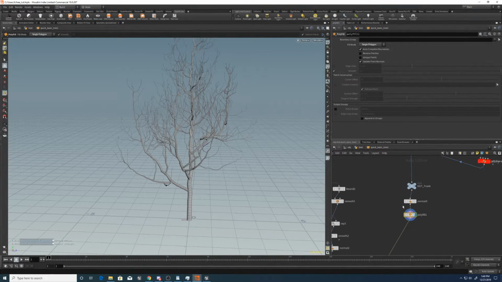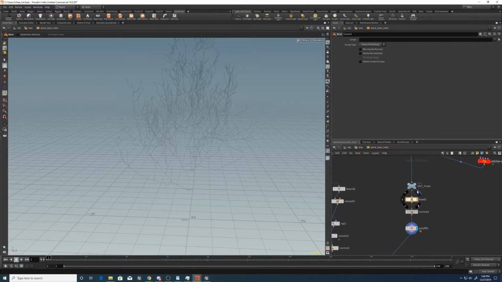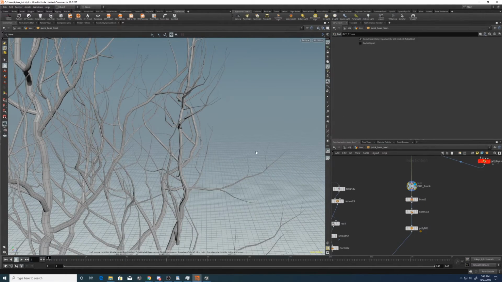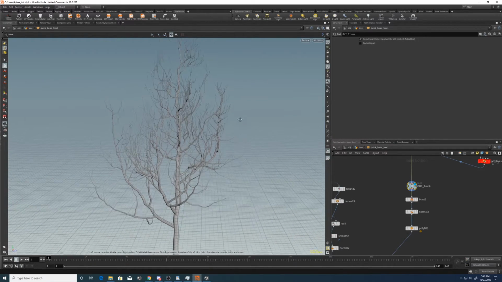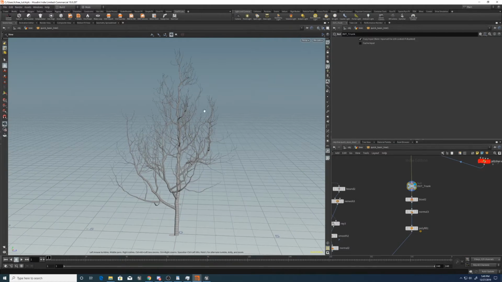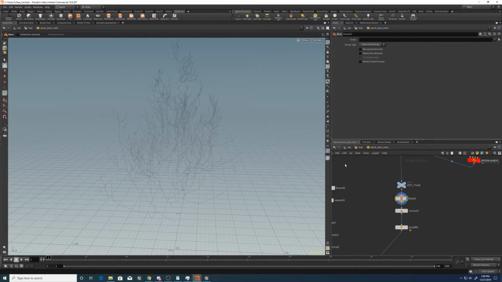Now let's also, just before this polyfill, just up here, we'll go blast. And what we'll do is, you see it's quite a lot of geometry here. We don't actually need these really small branches. They won't be visible in game. There'll be leaves covering them up. It's pointless to have them, and they increase the poly count significantly. So let's just blast this.